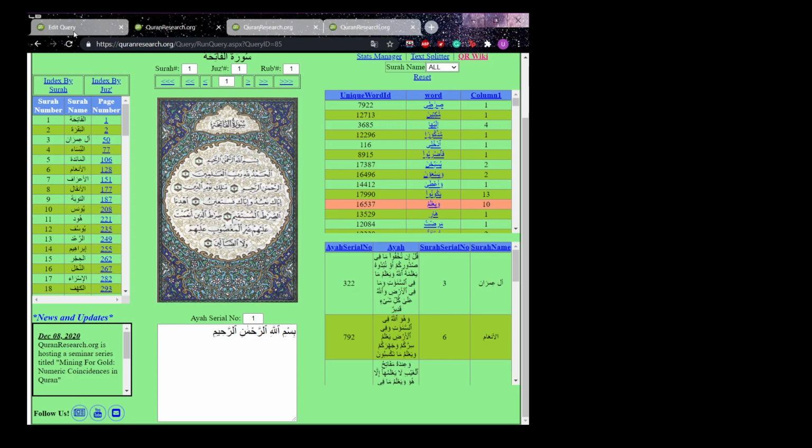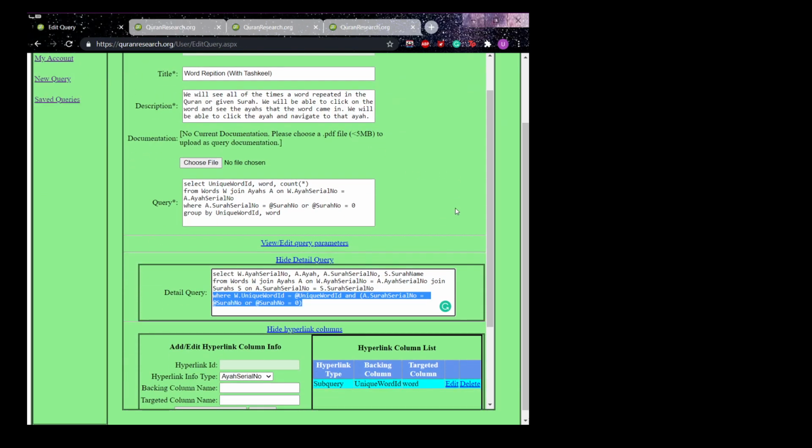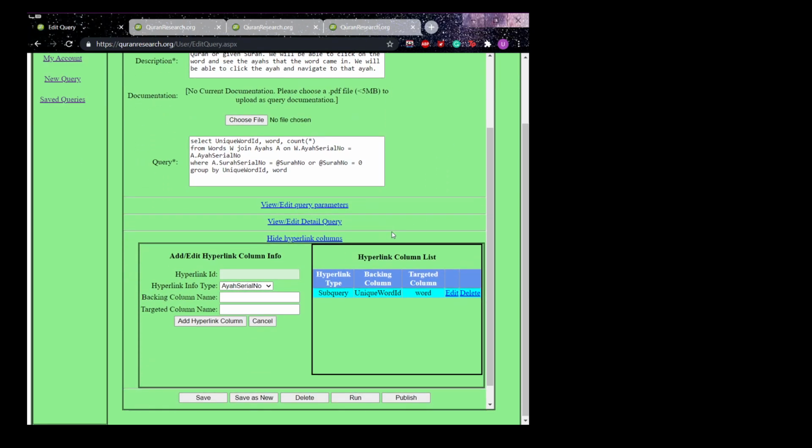Very interesting, really cool. Okay, so now we added the first hyperlink column, right? Now, so we have it, but now let's say I want to go to that ayah itself. I want to click on the ayah and actually go to that ayah. Okay, so how are we going to do that? Well, hyperlink info type, ayah serial number.